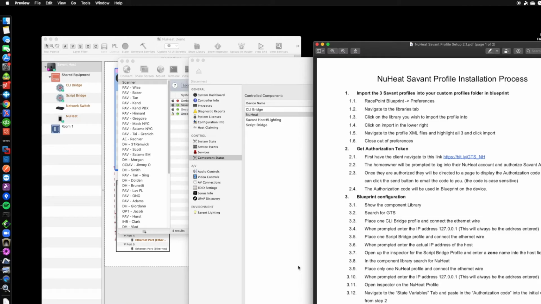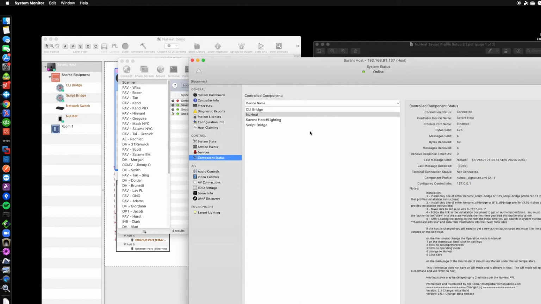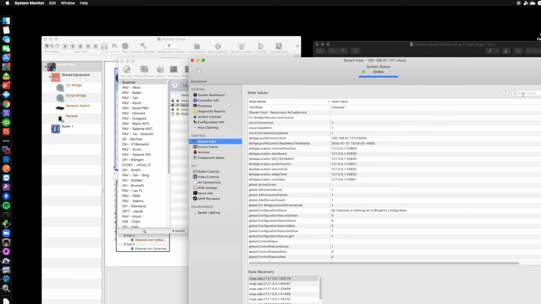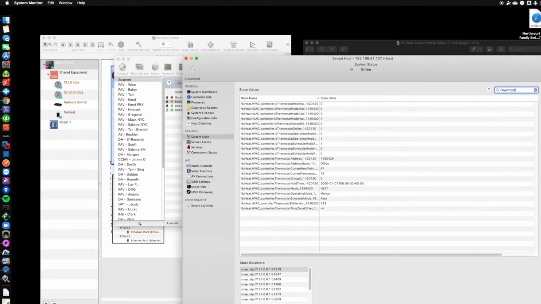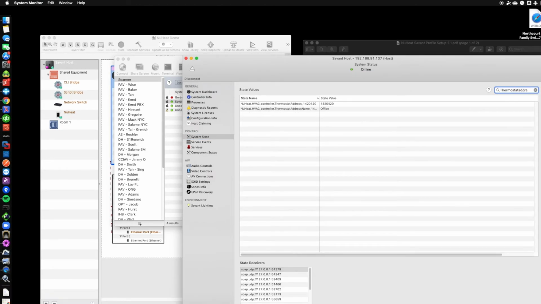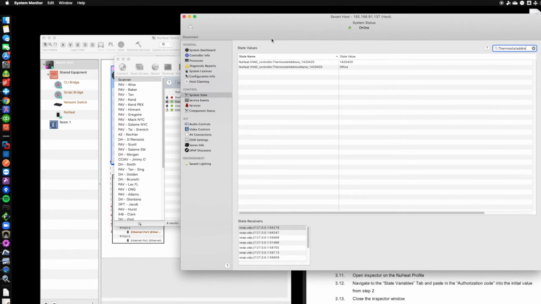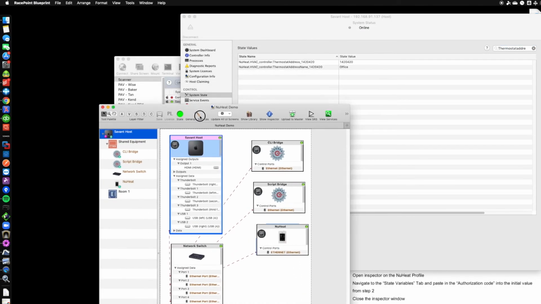Now we need to check under System Monitor, under the System State tab, and go to Thermostat Address Name. Thermostat Address. And here we go. Now I have the information I need. Thermostat address name is Office, and there is the thermostat number. So now I'm going to take this information. I'm going to go back into Blueprint.